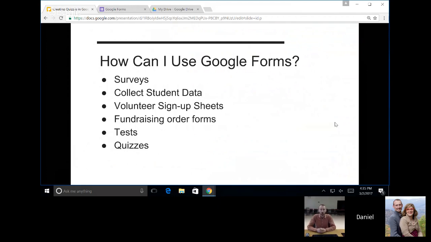Another way you can use Google Forms is for fundraising order forms. A great example of that, Jason Hicks here in our department had a donut order that he was doing for his daughter. And so he created a Google form that folks could go to, fill out what they wanted as far as the donuts, and she was able to get a nice spreadsheet that she could turn in as an order form.